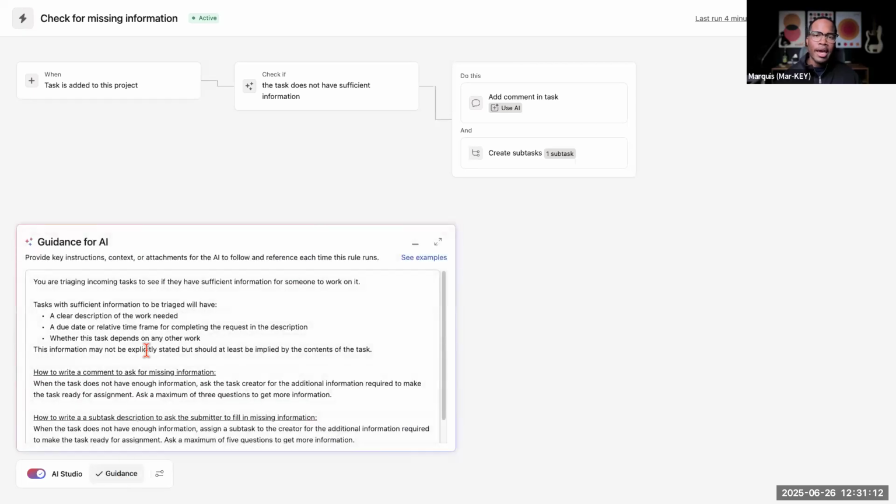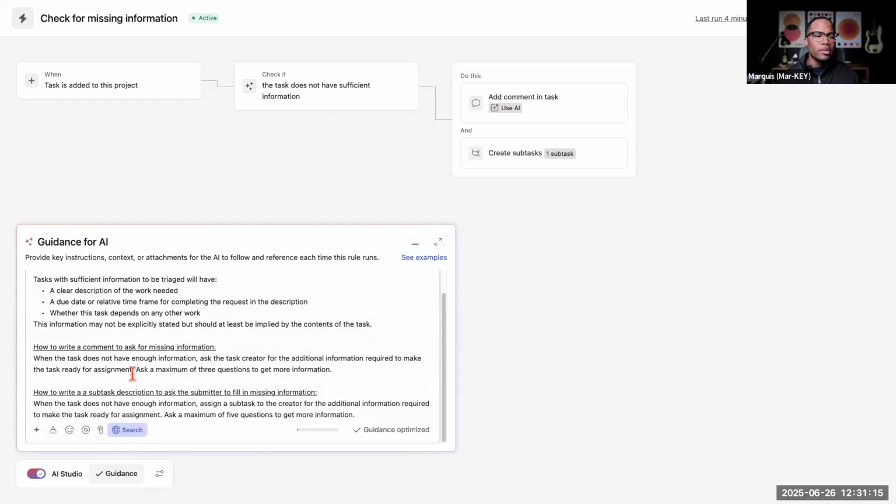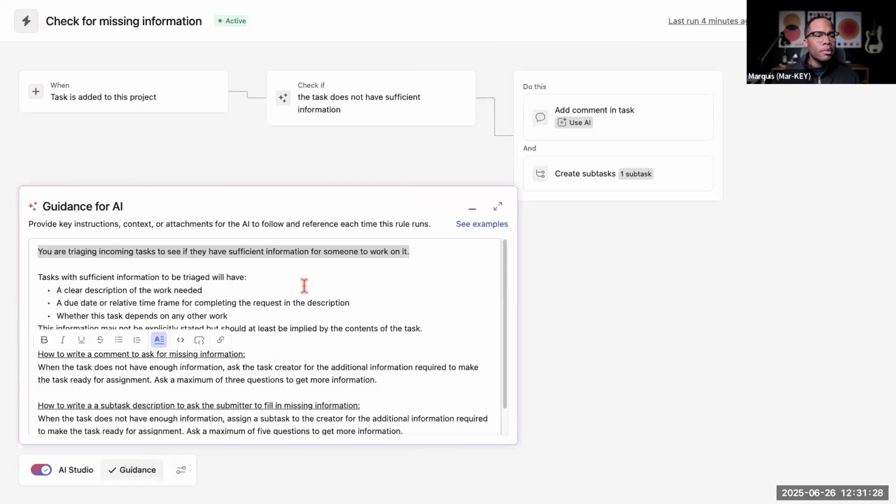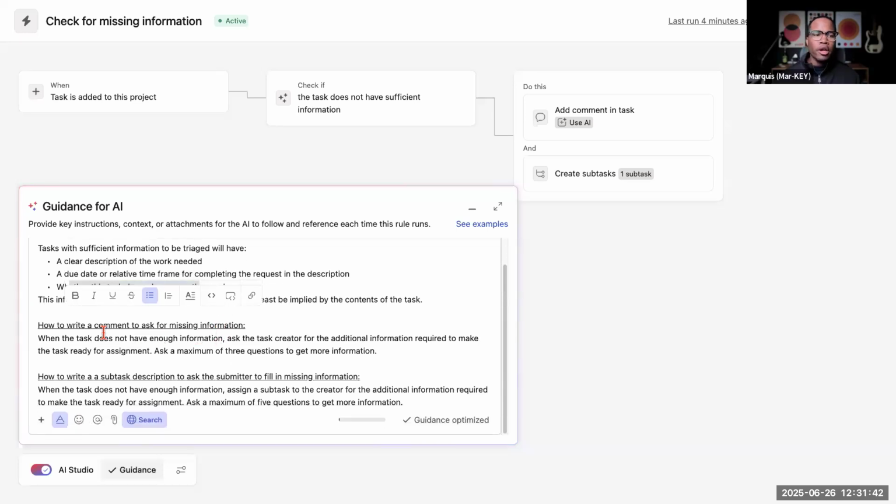Last thing I'll show you here is the guidance, right? So we said that we want to use natural language here. We want to shape the output of this. And so in my guidance here, I said you are triaging incoming tasks to see if they have sufficient information for someone to work on. Tasks with sufficient information to be triaged will have a clear description of the work needed, a due date, relative time, whether this task depends on any other work. When you write your comment, this is how I want you to write said comment. When you create your subtask, this is how I want you to create said subtask.